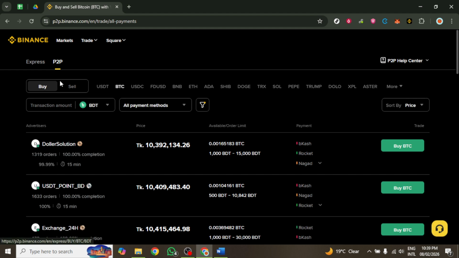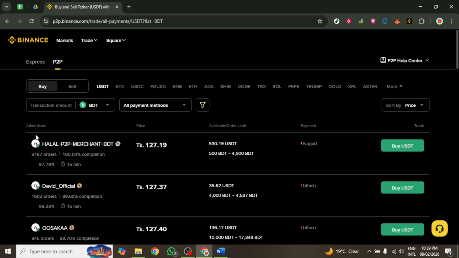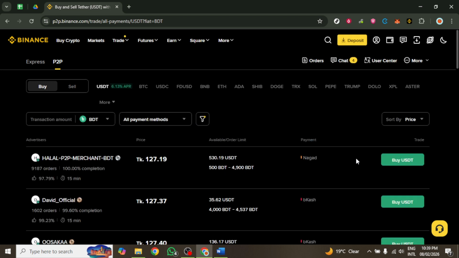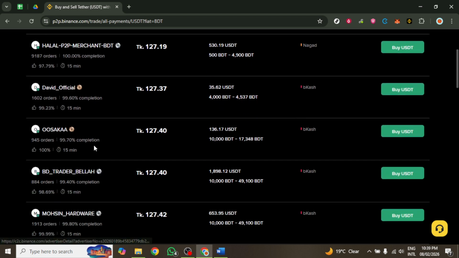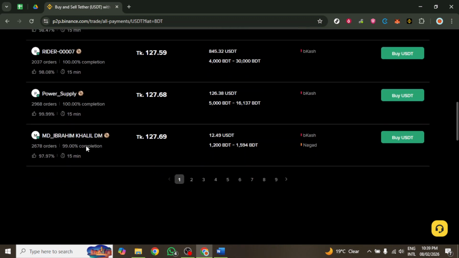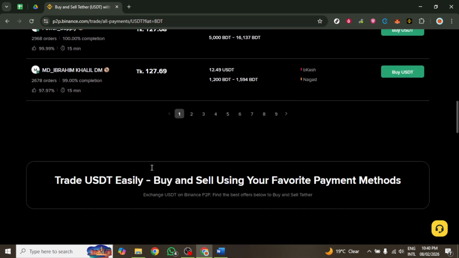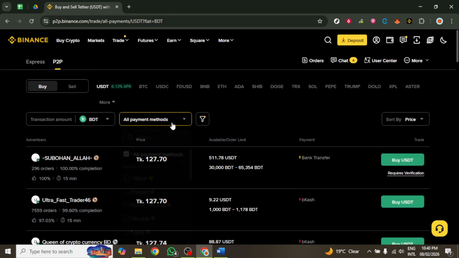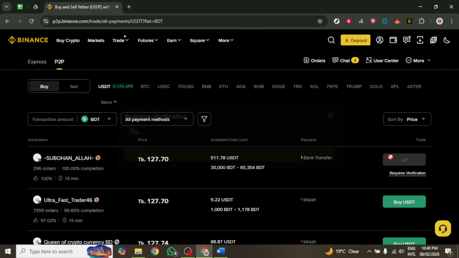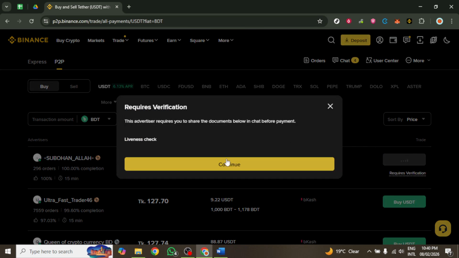Once logged in, locate the Buy Crypto section, which is typically found prominently on the homepage. This area allows you to start the purchasing process. After accessing the Buy Crypto section, select USDT from the list of available cryptocurrencies. You will then need to choose a payment method. Options generally include credit or debit card, bank transfer, or P2P transactions.